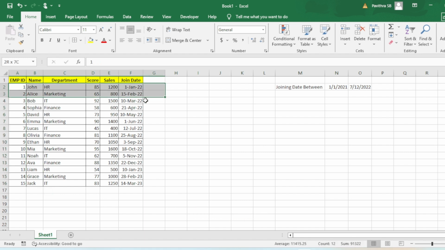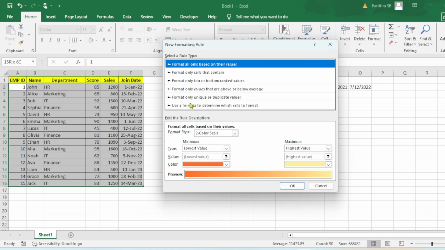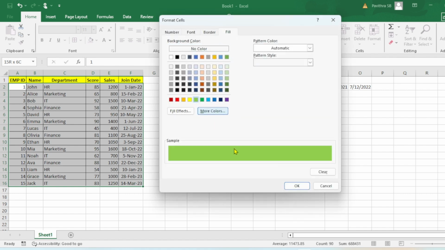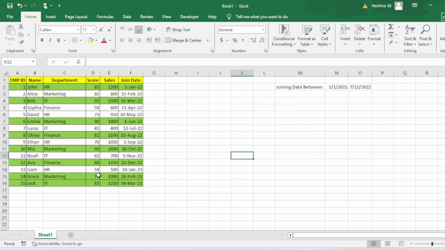So leaving the header, select the data till here, go to Conditional Formatting, New Rule, Use a formula. Similarly, D2 is our option, so I'll directly type it as D2. Under D2, we need to lock the column D, so I'm using a dollar sign there, greater than 75, and format cells to green. Click OK. Now you can see anything above 75 is highlighted. So let me change it to 74. Now it has been reduced.